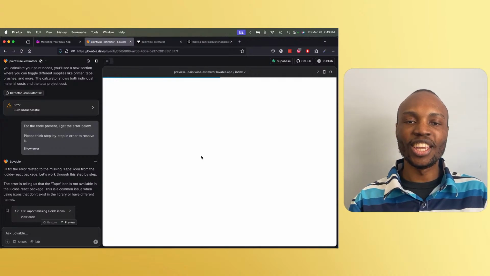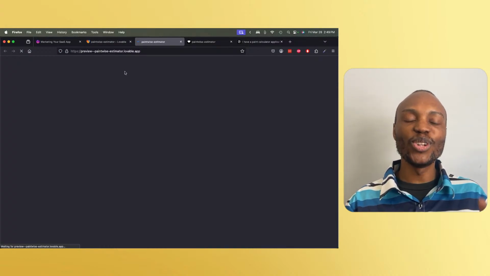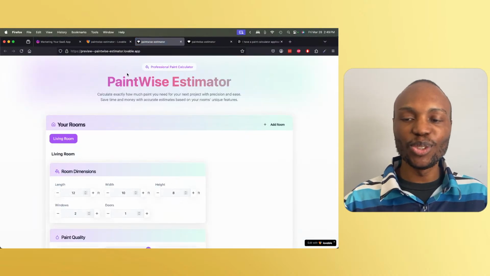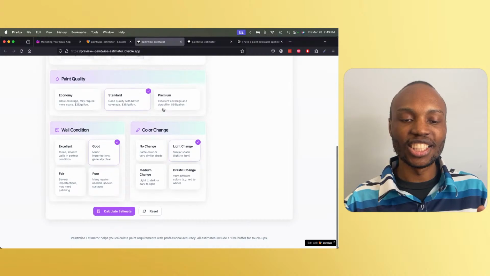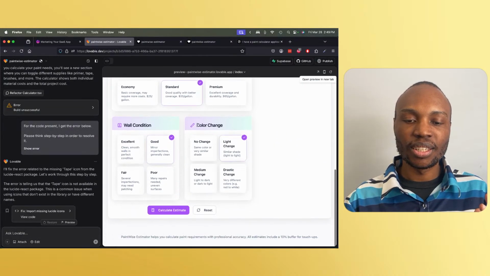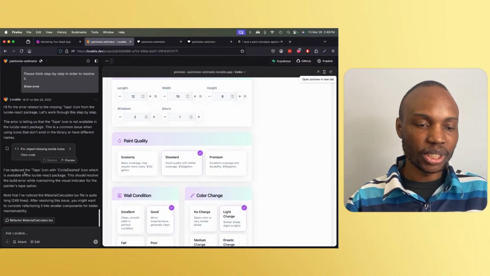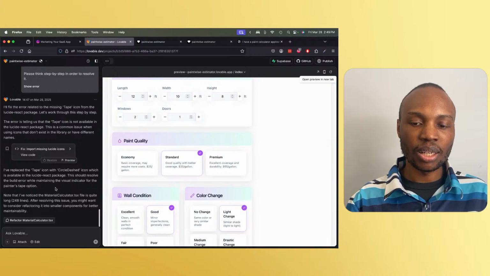Okay, here we go. We now have a whole new feature, and I didn't have to do anything. Let's see where it's at. Where is that feature? Okay, let's see. So it's saying I've replaced tape, blah blah blah.